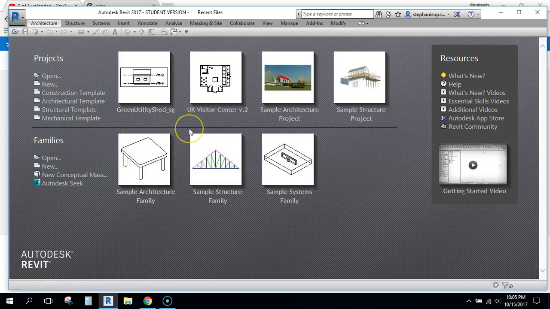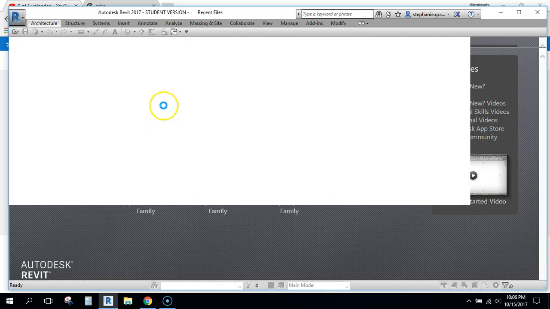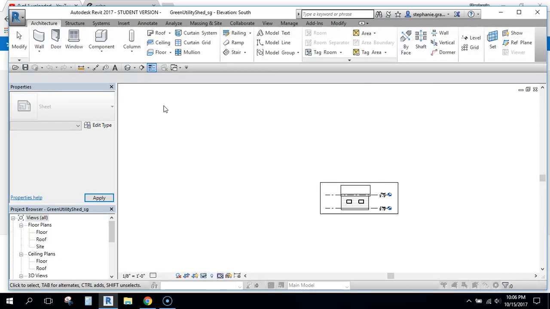Alright, this is part 3 of the utility shed design, and in this part we're going to be changing some of our building components and then creating a wall section and adding that wall section to our construction drawing that you're going to submit on Echo. So go ahead and open your utility shed.